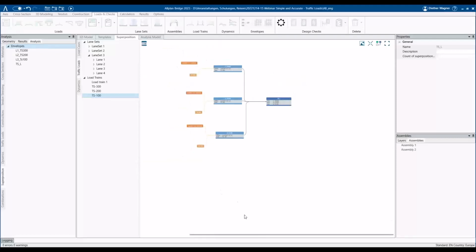So you can imagine I do the same for the right side. I get exactly the same scheme, and then I will superpose the left and the right with the OR rule to get really the final result for the tandem system.